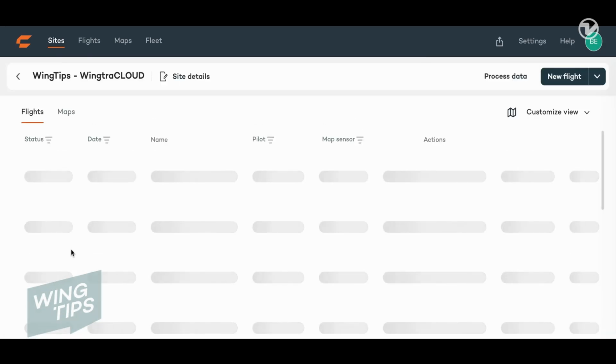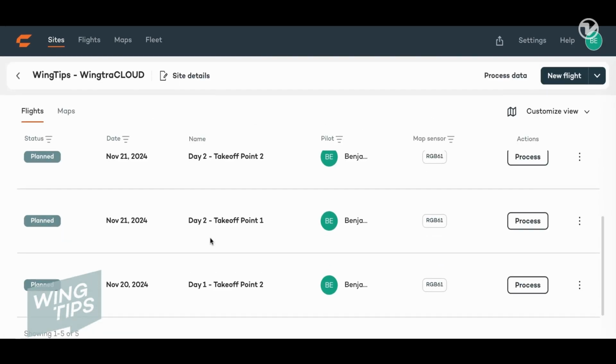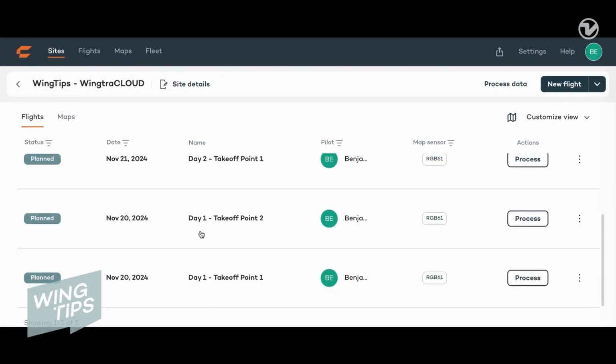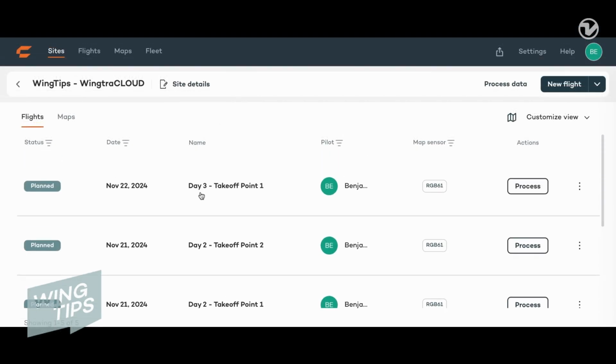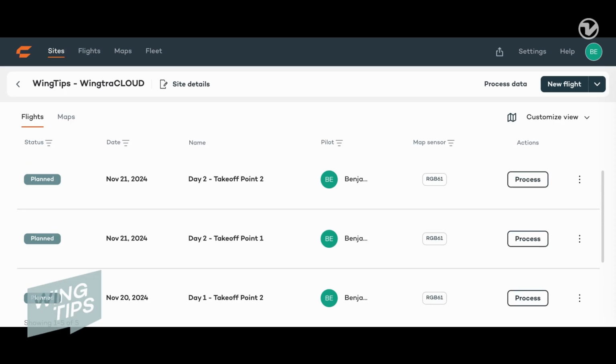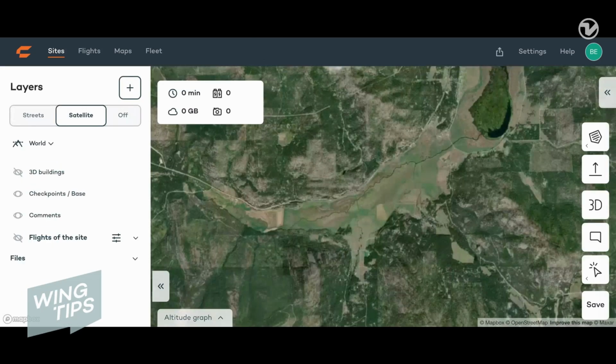Now that we know what an unoptimized plan could look like, let's move forward and learn how the same multi-day project site could be planned more effectively in WingtraCLOUD. We have planned this site over 3 days of flying. Due to the terrain and in order to maintain a visual line of sight, we have designated 2 different takeoff locations for the first day and the second day.